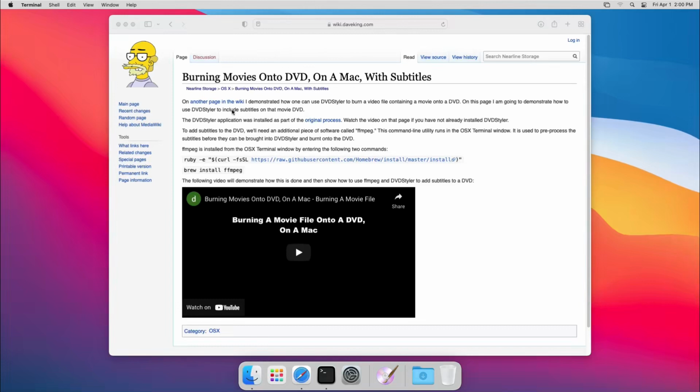We're going to use one additional piece of software as part of this, in addition to the DVD Styler software. It's called ffmpeg. To install that, we're going to have to enter a couple of commands on the command line inside the OS X terminal application. And those commands are actually here on this wiki page. So you can either type them in by following along with this video, or you can come to this wiki page and cut and paste them.